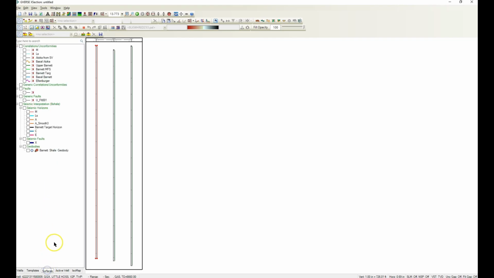The next tab is the Surfaces tab. It presents to you the currently active stratigraphic column. We'll go ahead and turn them all on. And we'll zoom into the area where they're displayed.